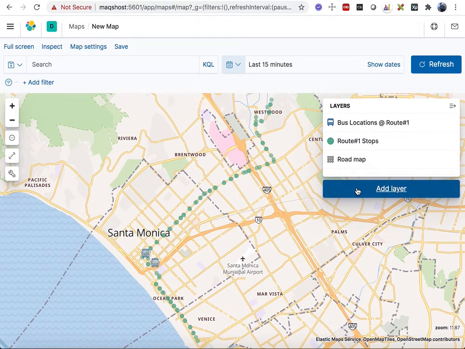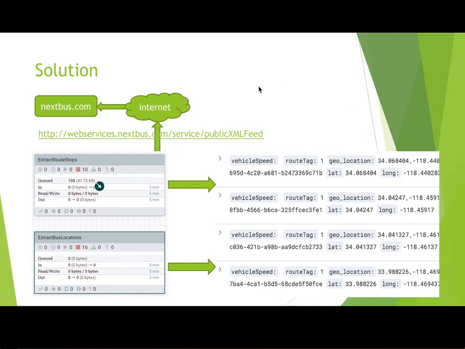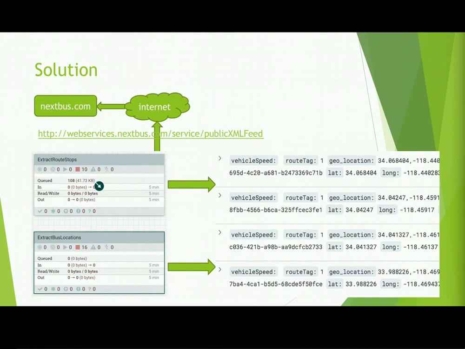Likewise, you would create layers for other routes and bus locations. With that, we have covered all the scenarios that we wanted. Let's do a recap. So we saw pulling data from nextbus.com in the form of XML, transform it into JSON, and then push it to Elasticsearch. We also saw how to represent this information on maps.